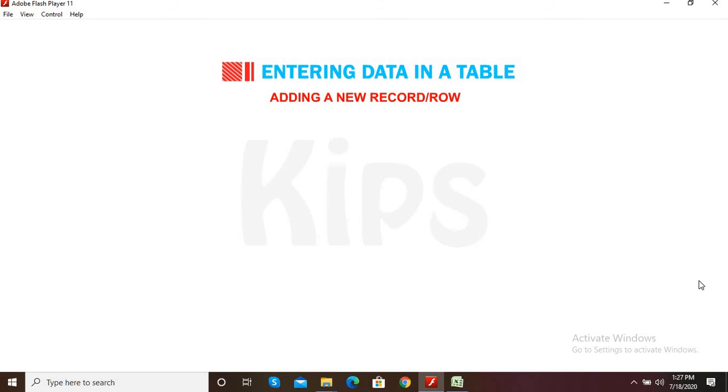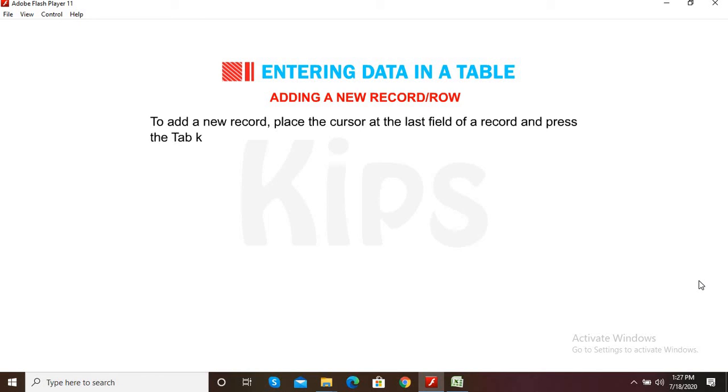Okay, we will now learn how to add a new record or row. To add a new record, place the cursor at the last field of the record and press the Tab key. The cursor will appear in the new row. Now enter the new record according to the fields.